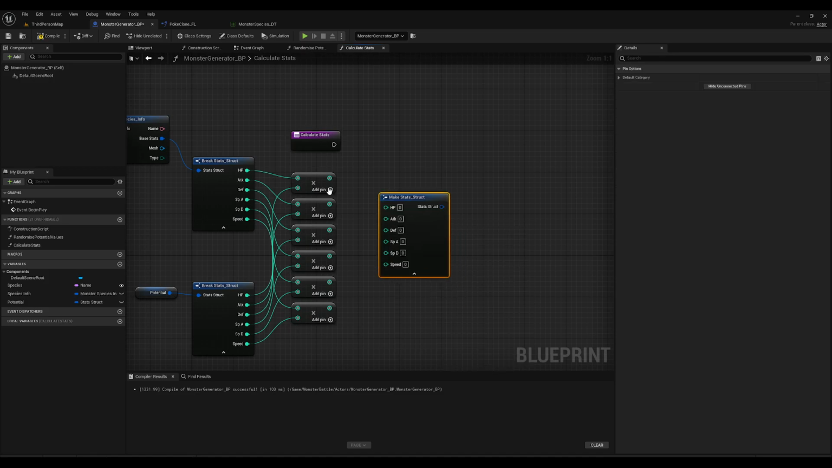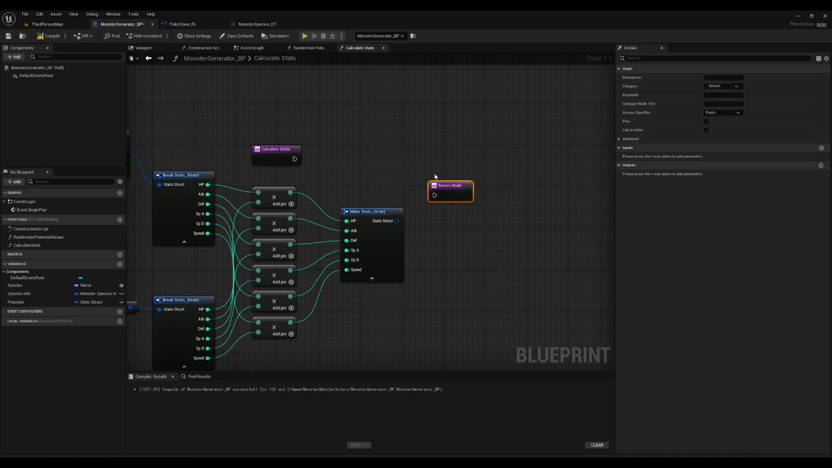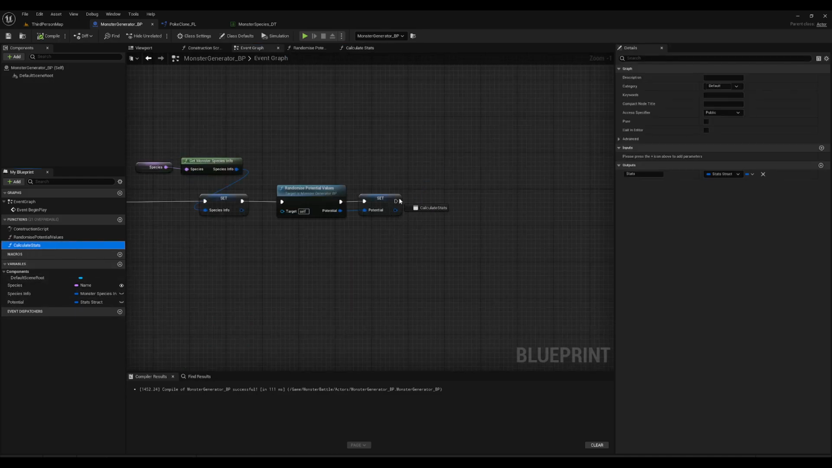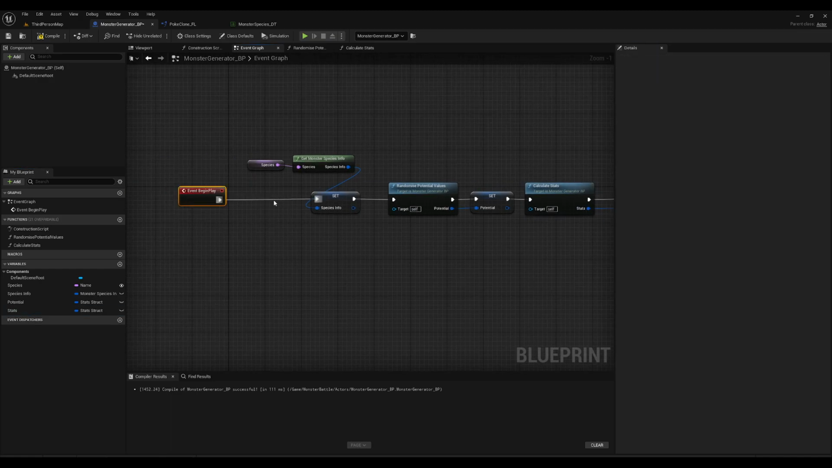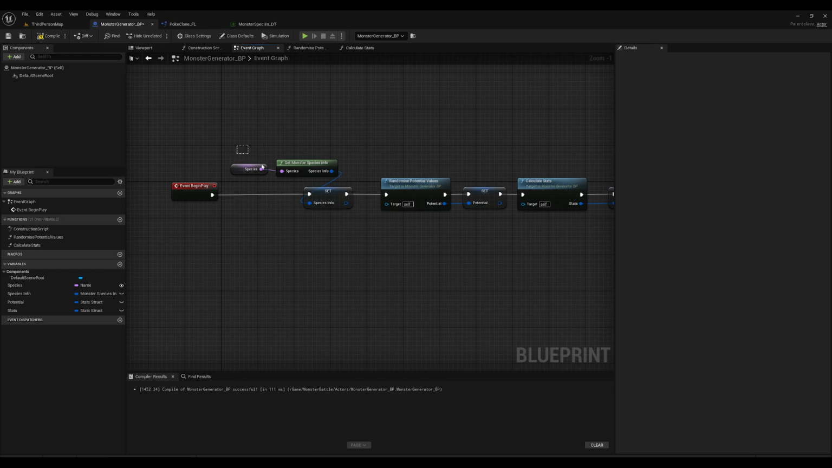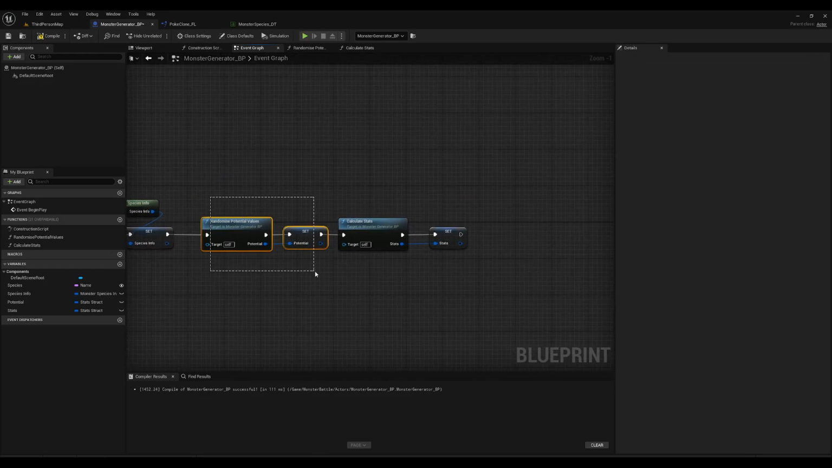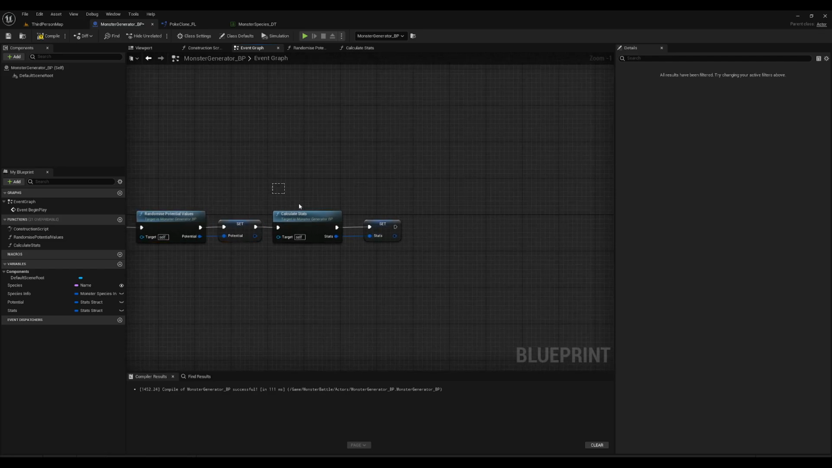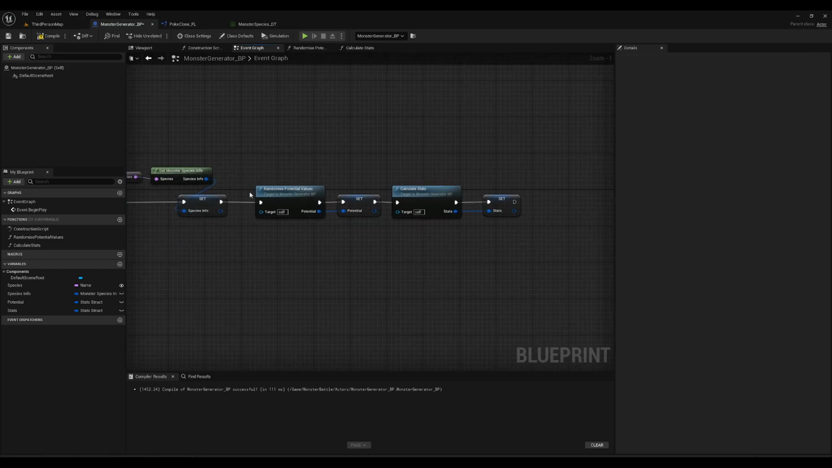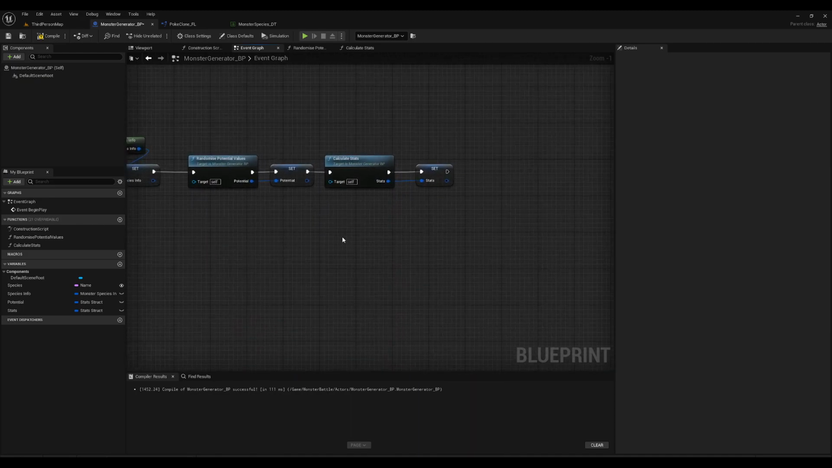Same again, we can make stat struct. Fill in all the details. Return node. Compile and save. So we can calculate the stats, and provide that to a variable. So at the moment, we are getting the species, randomizing its IVs, its potential, and then calculating the stats from those IVs.